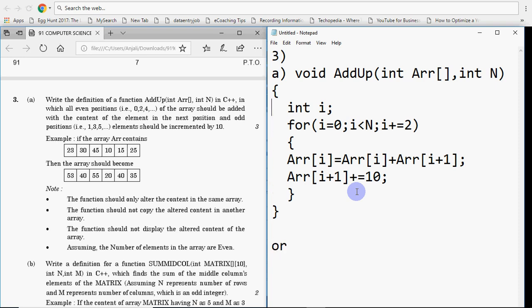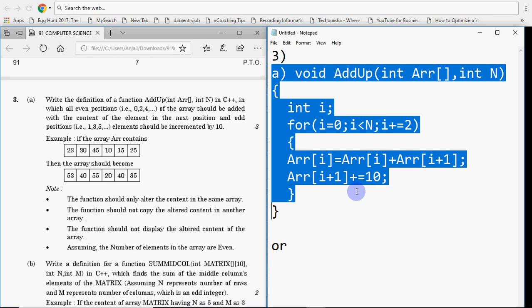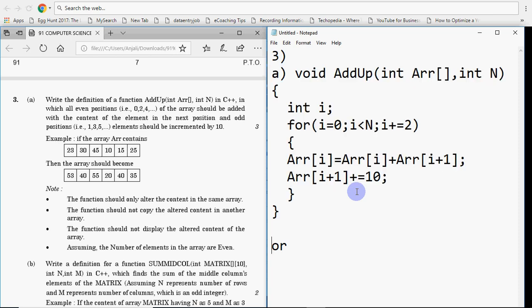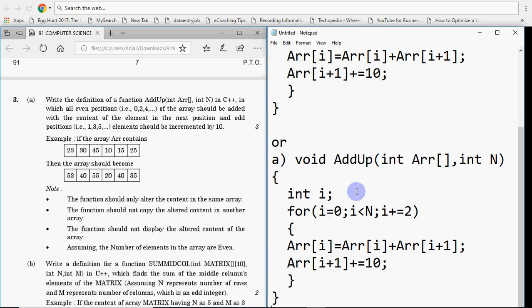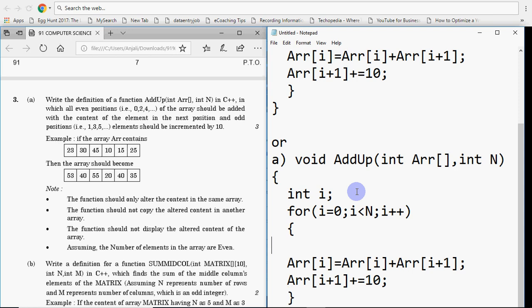This answer is right, or if you write it this way, where I take this as i plus plus, then inside this I have to check if i mod 2 is equal to 0. That means if i is even. If i mod 2 is equal to 0, we have to perform this, else I will not write this, I'll write arr[i].